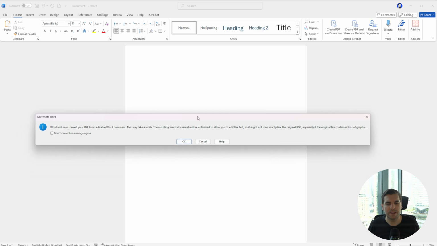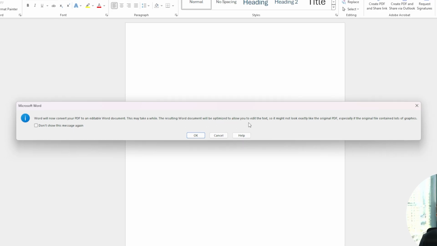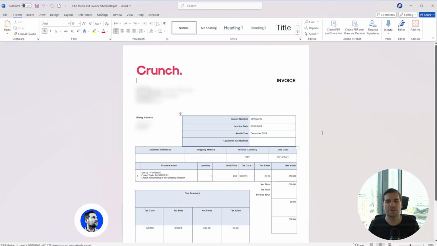You're going to come up with this message right here. Word will now convert your PDF to an editable Word document. This may take a while, obviously depending on how big of a file that you have. And the resulting Word document will be optimized to allow you to edit the text, so it might not look exactly like the original PDF, especially if the original file contains lots of graphics. Okay, so just bear that in mind. We'll click OK, and it's going to load up my invoice here from Crunch.